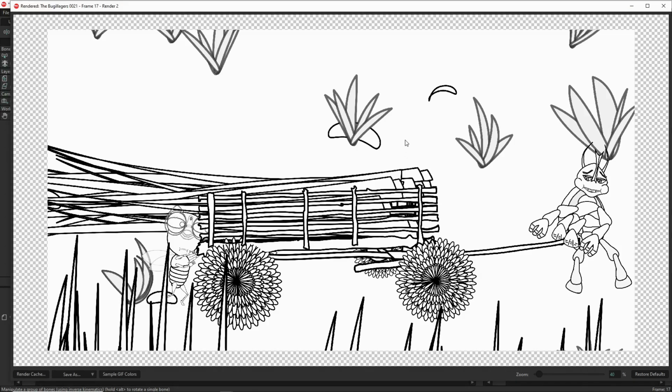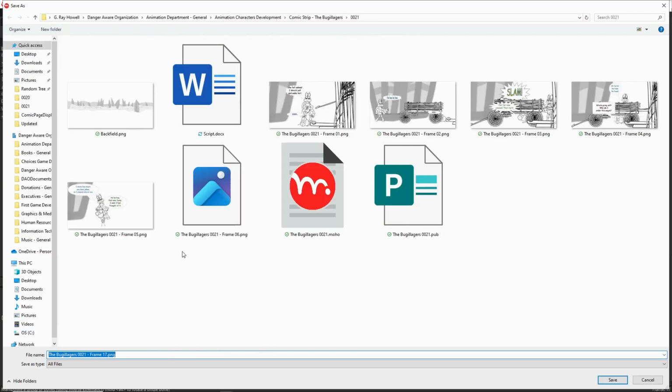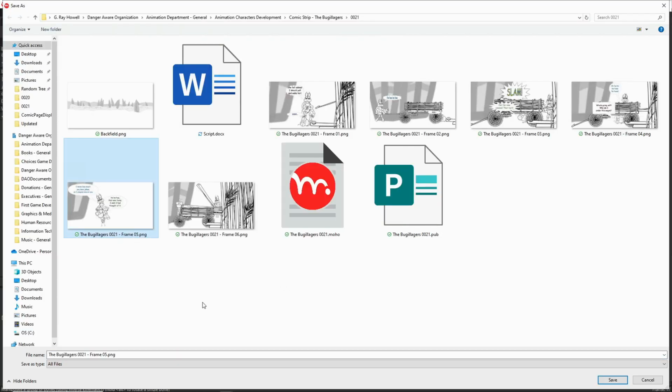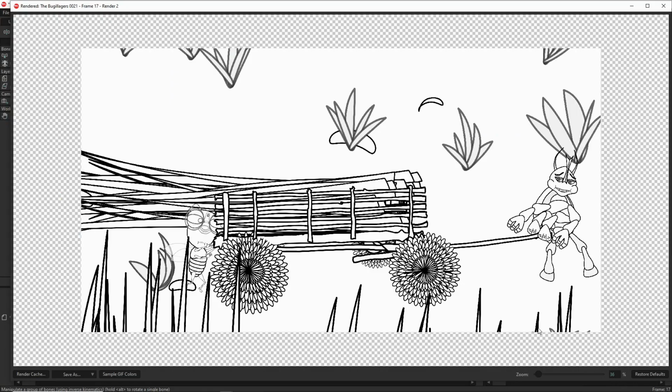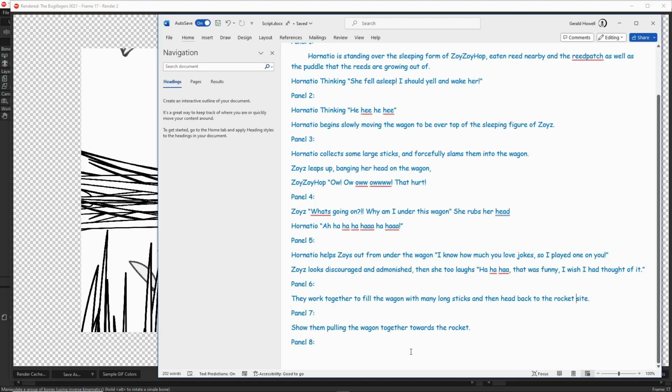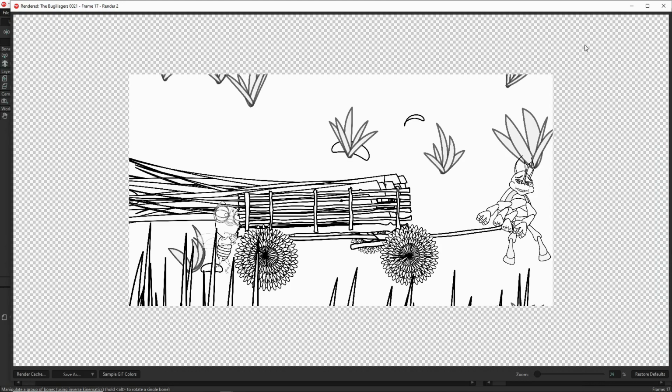There we go. They're hauling the wagon back to the rocket build site. So I'm going to save this, and it's frame number 7. And so now we have our 7 panels for this comic strip script. Let's double check the script. Yeah, the last two, they're just filling the wagon and then pulling it towards the rocket. So we have our comic strip images ready to go.